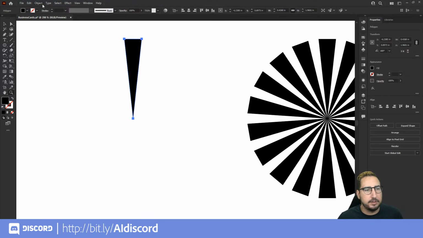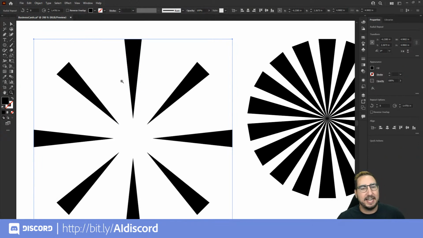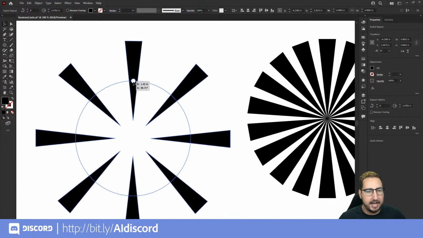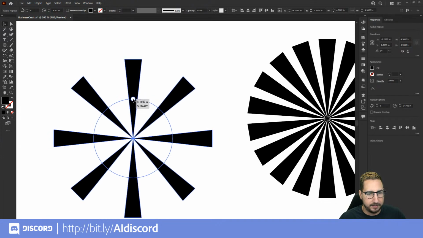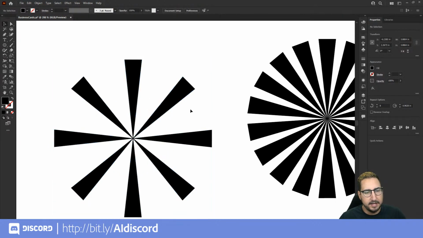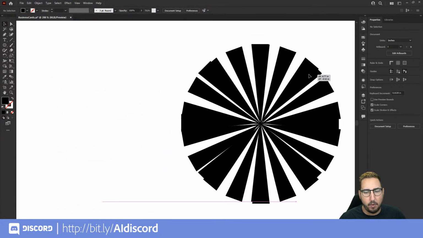And check this out. What we can do is we can go to Object, we can go to Repeat, and then go to Radial. And what that's going to do is it's going to start, boom, giving a radial repeat. It looks a little bit too big for me right now, but that's fine because I can grab this point right here and just drag it down until these touch right in the middle. I want to make sure that that says 90-ish. All right, pretty close to 90. Looks good.